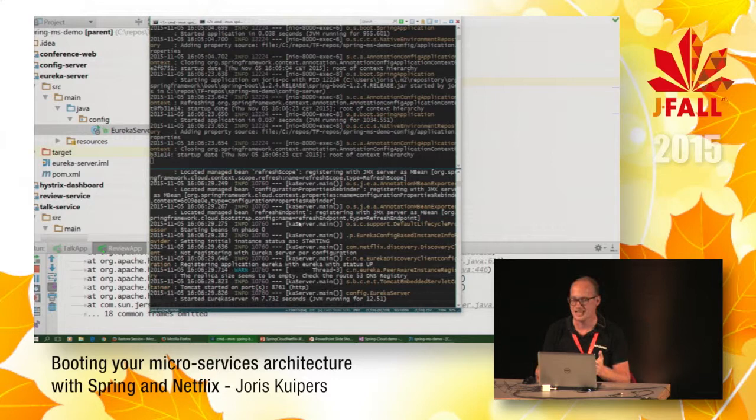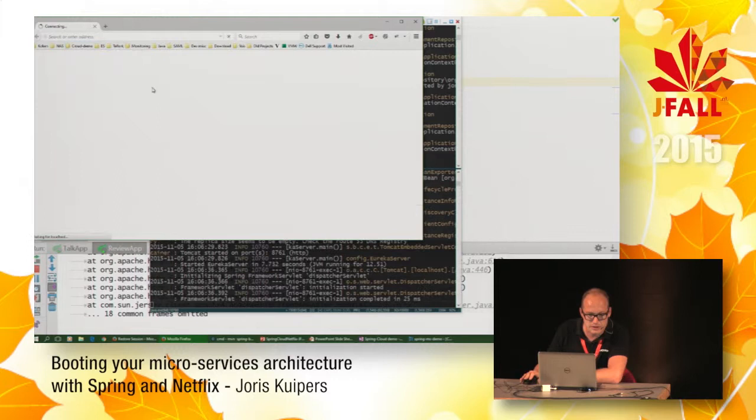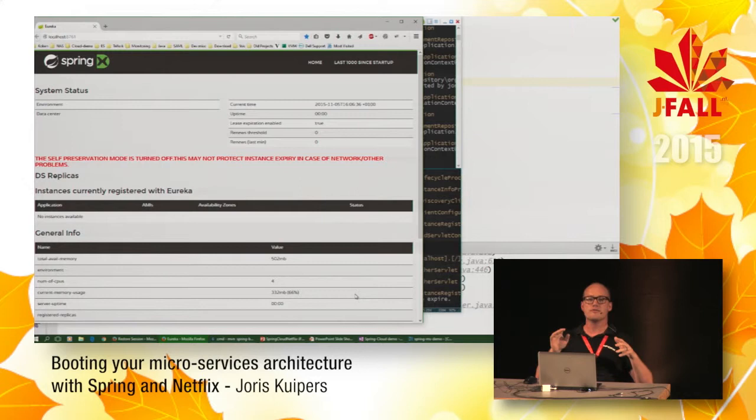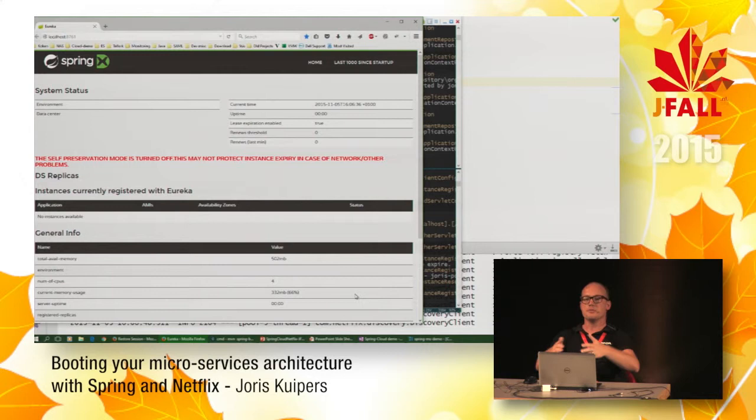So what is this thing? Well, I've just started it up, and you can see here that Eureka gives me a dashboard where you can see all of the running services in your application and how many instances there are. This is very much written originally for Amazon Web Services, so you can see things like AWS availability zones here. Obviously, I'm not going to have that on my local environment. But you can use this in other environments very well as well. In fact, Pivotal Cloud Foundry just released a new version that actually offers this as a service as well.